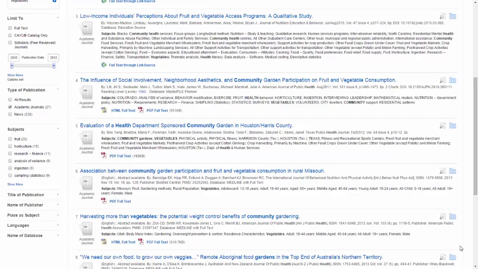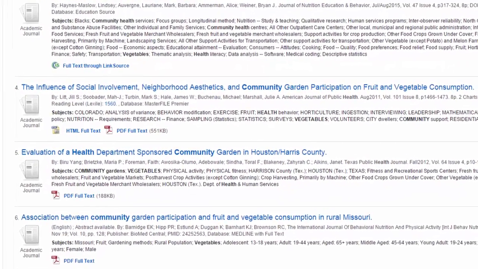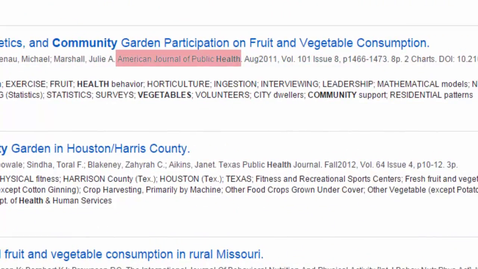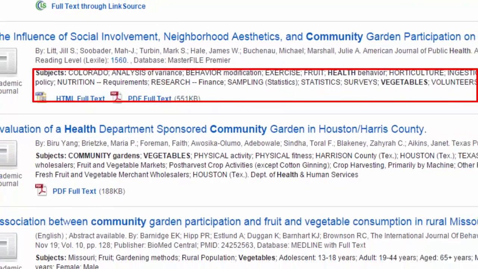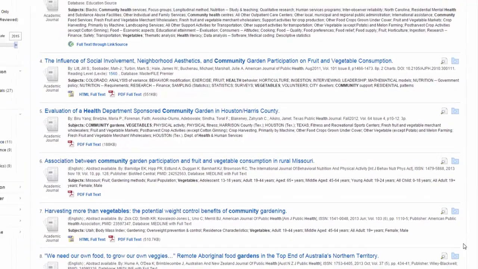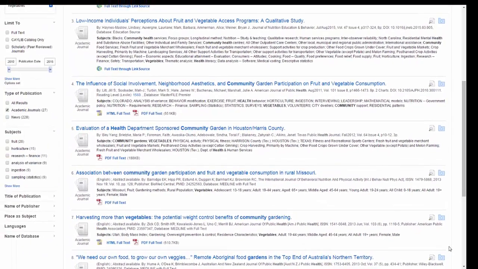Each record for an academic journal article contains the following information: title of the article, the author or authors, the journal title it was published in, the date published, page numbers, database that the article appears in, and the subjects addressed in the article. Articles can be read immediately if one of these phrases appears in the record: PDF full text, HTML full text through link source, or view full text through Gale Cengage Learning or another provider. If request through interlibrary loan appears, you will need to put in an interlibrary loan request and wait to receive the item.